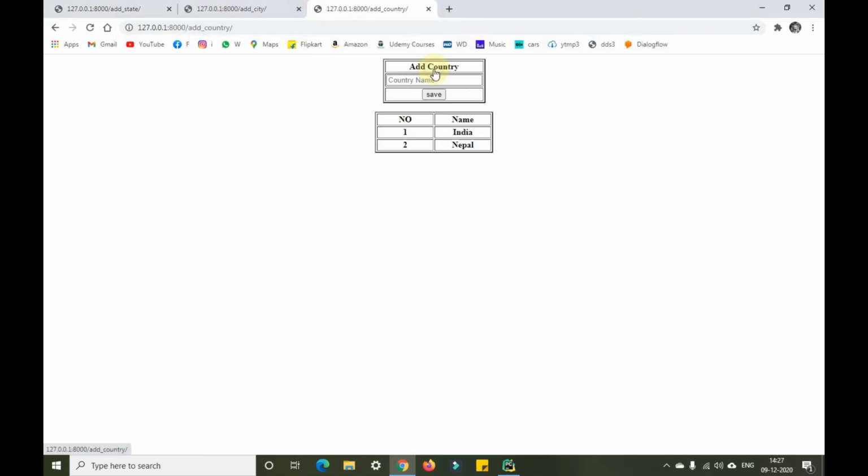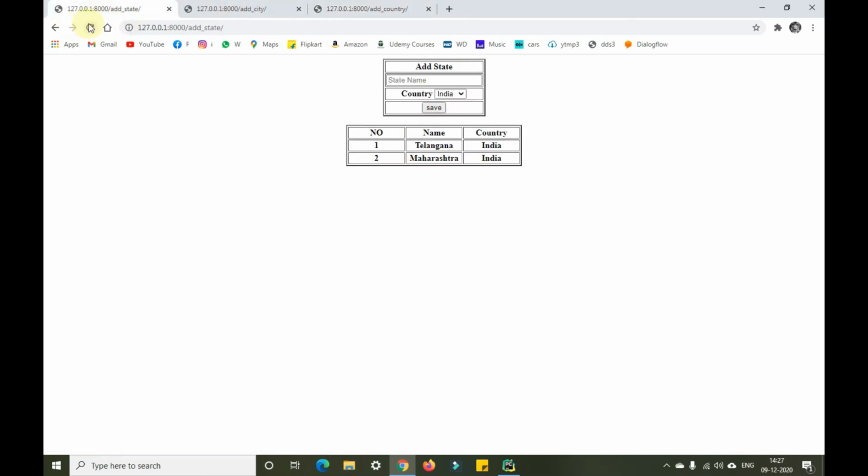I go with the country here. I'm only able to see the country names here, that is India and Nepal. So let me add another country called Bangladesh and click on save. When I go to add state and refresh it, you can see India, Nepal, and Bangladesh here.